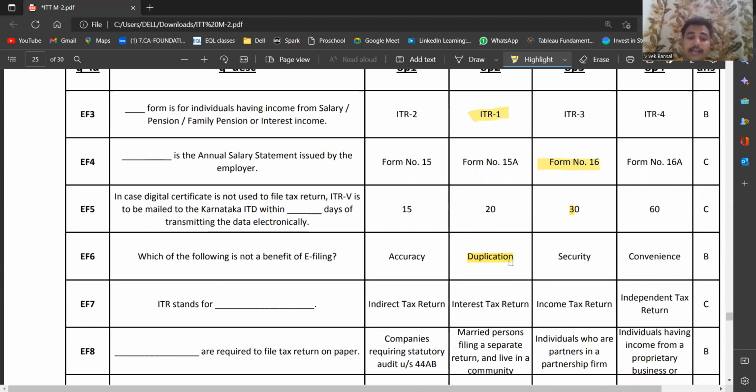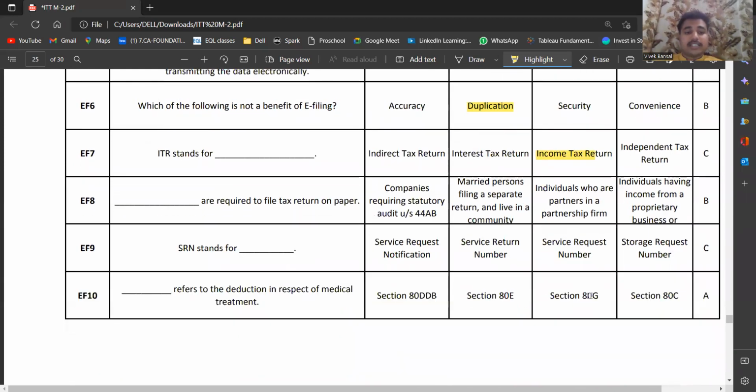Accuracy, security, convenience. ITR stands for income tax return. Dash is required for the taxpayer tax return on paper. Married person filing a separate return and a live in a community. SRN stands for service request number. Dash refers to a deduction in respect of medical treatment. Section 80 DDB.